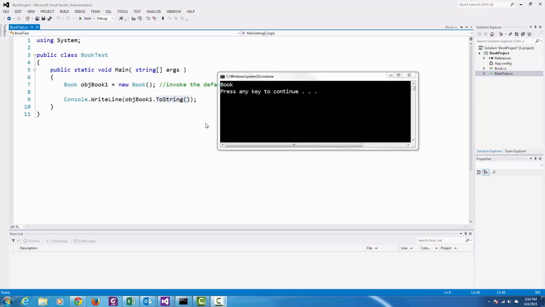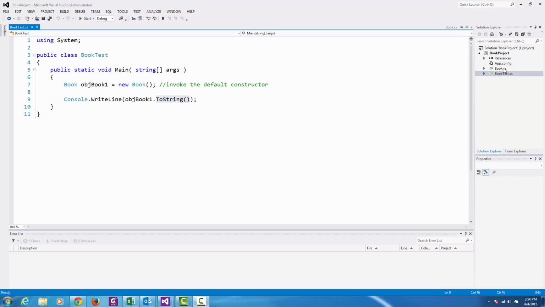So we can override this ToString method. That way it can be a little bit more useful to us, give us some more information, something that we can actually work with, right? So let me show you how to do that.